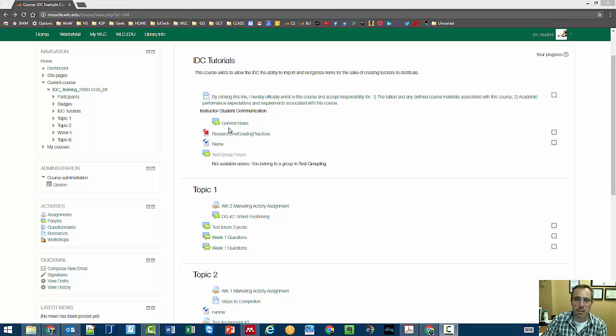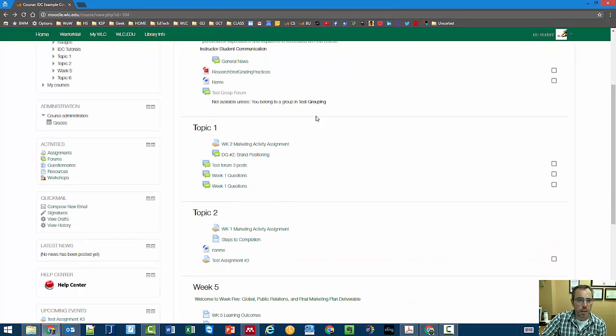All of these emails are going to go to your wlc.edu account or mail.wlc.edu account. So it's important that you check that often or have it tied into either your phone or your other email account so that you can keep up to date on what's going on in your course.